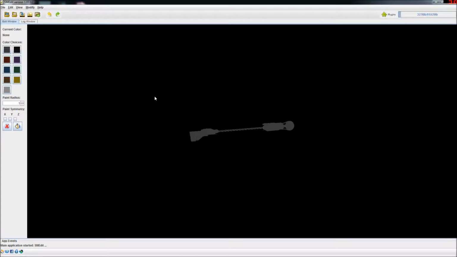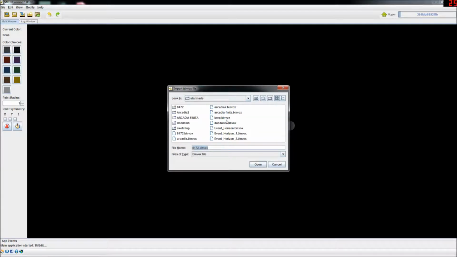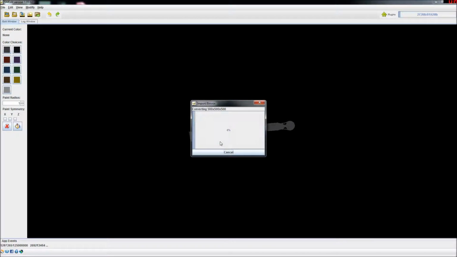Oh, yep, there's my little event horizon that's all laggy. Alright, so we're going to do import Bindvox. Browse to your folder, borg.bindvox. Down here you can see how many blocks it's going through. That's not all the blocks in it, that's every block in the 500 by 500 by 500 grid. So 125 million, I think. So it might take a little bit. You can also make it a little smaller if you want, to make it go faster.